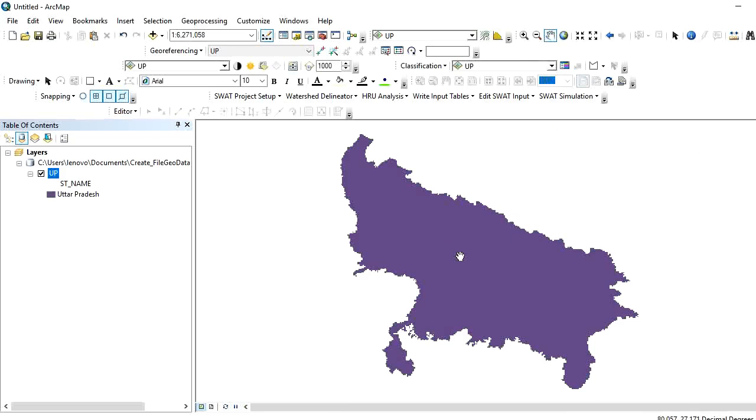So we can see that the raster dataset called up.tiff has been formed and imported inside the file geodatabase. It was as simple as that.